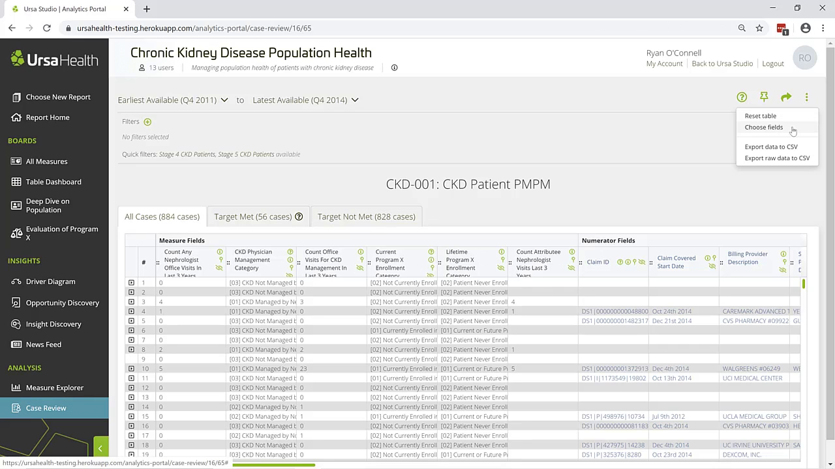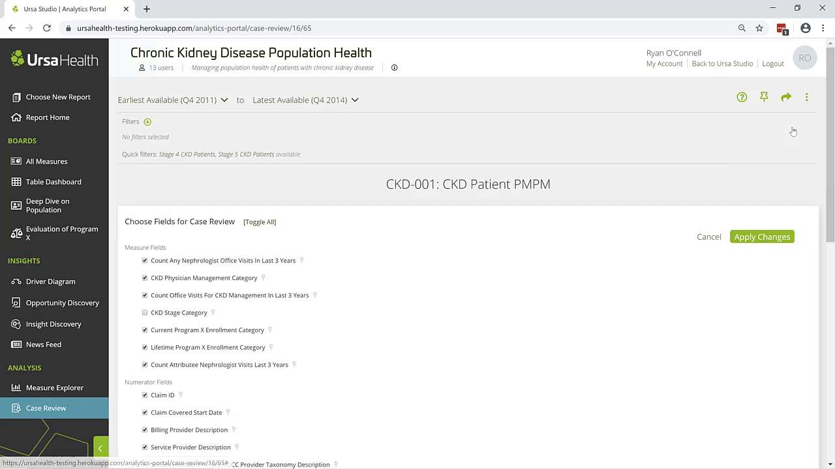The next option, Choose Fields, is very useful for narrowing the scope of columns displayed in the table. You can select or deselect all columns and pin specific columns. This saves you time from manually hiding columns that may not be of interest to you at a particular moment.